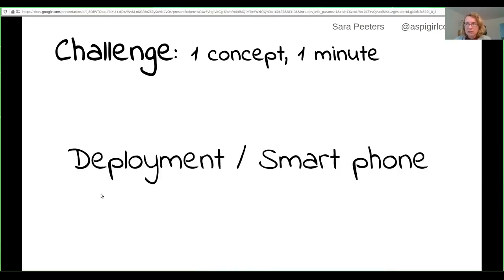Let's get on with our first challenge, which is deployment. Let's take 1 minute to draw deployment. We are halfway through.